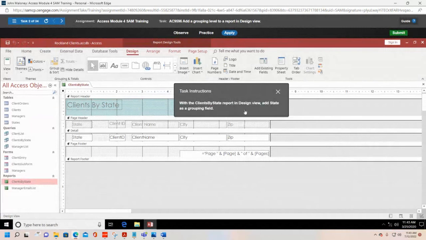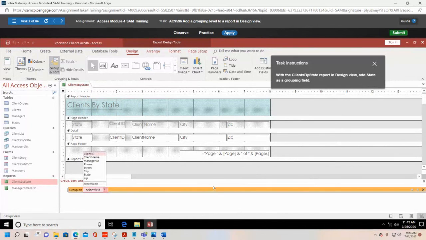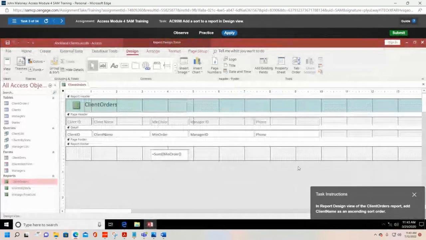Clients by state report in design view. This is design view. So if you want to click the view button again, design view. All right, add state as a grouping field. Here's state, okay? So click state, add it as a grouping field. So here's grouping and total, and here's group and sort. So click group and sort. Let's see, we want to add a group. So click add a group, and we want it to be state. So click state, done. All right.